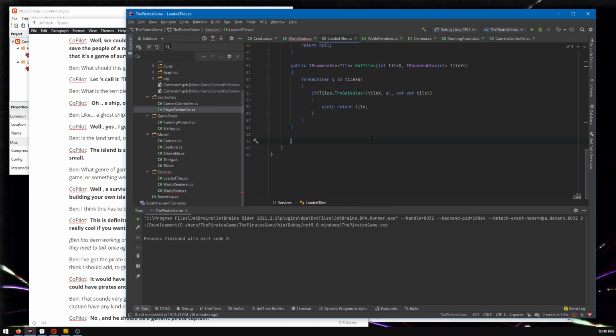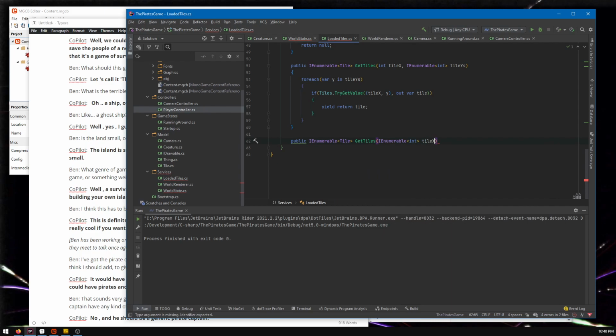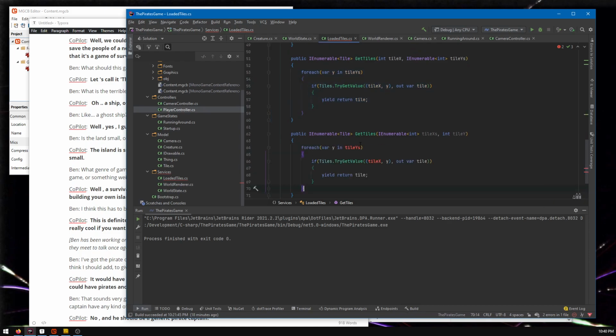Let's see, I wonder if the AI would know to do this. No, that's not what we're going to want to do. We're going to want an IEnumerable of tiles using get tiles, and we're going to want a list of ints that are tile x's and tile y. All right, can you figure this out? Sometimes it seems to just know, and sometimes it doesn't. So tile, this rather would be just x and tile y.